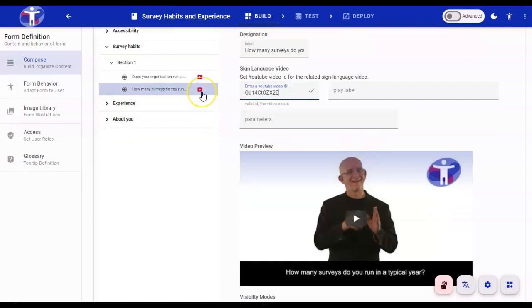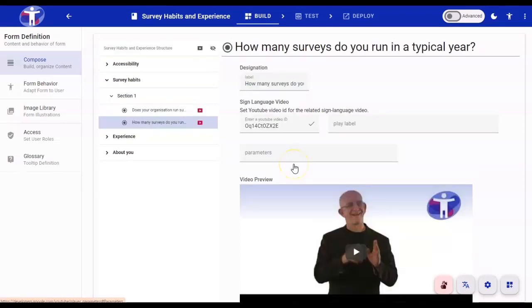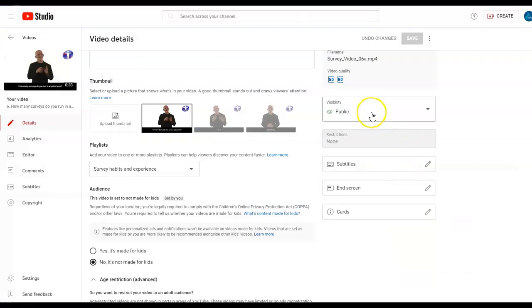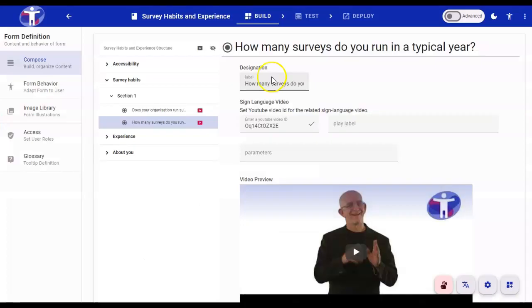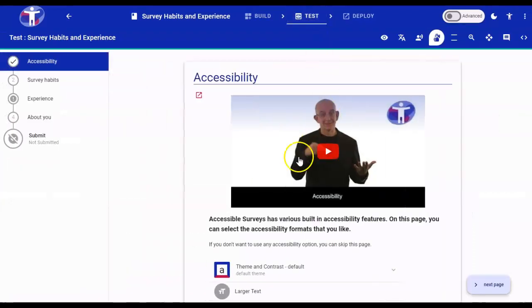You will see that a video icon appears next to the question in the tree structure. If your video does not appear, check the visibility settings in YouTube and make sure that it's set to public. You can now test your form to see how it's working.